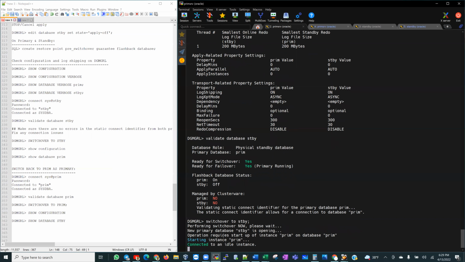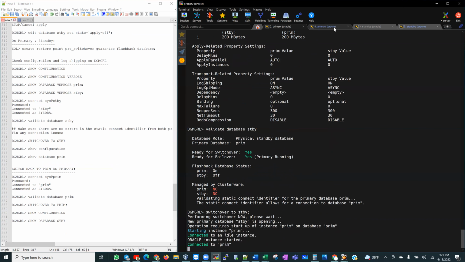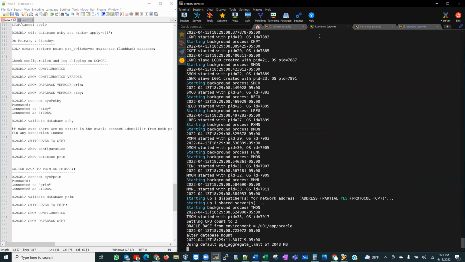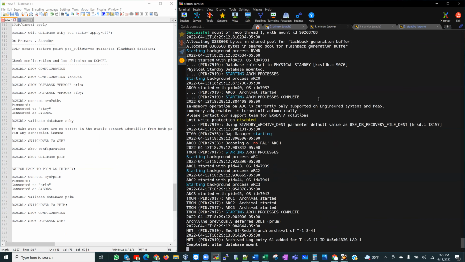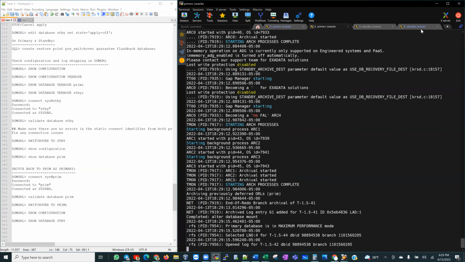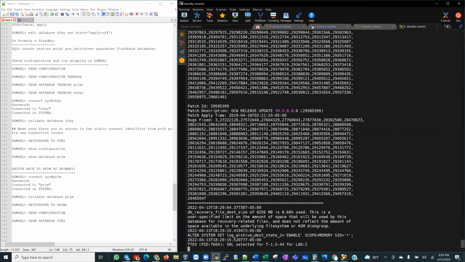So it tells you exactly what it's doing: starting instance prim, connected to an idle instance. So it does all of that stuff for you. It's mounting this database, which is now going to be the new standby. And for this one, it will open this database completely, and this would become the new primary.